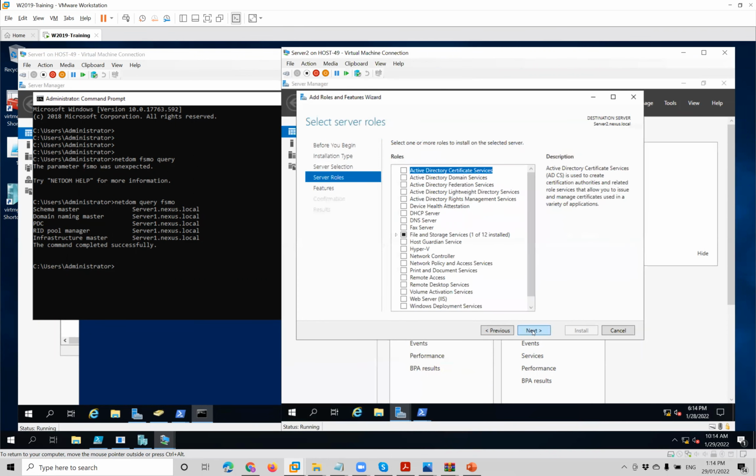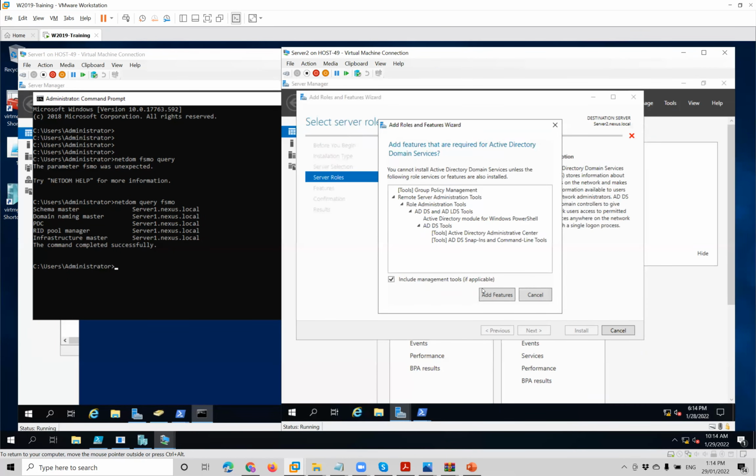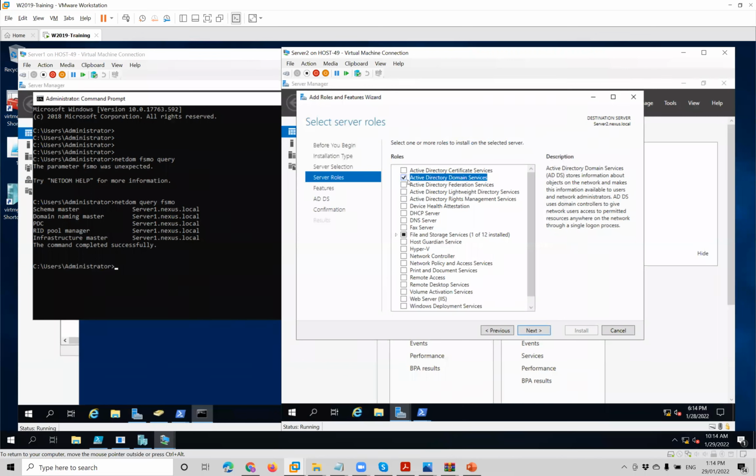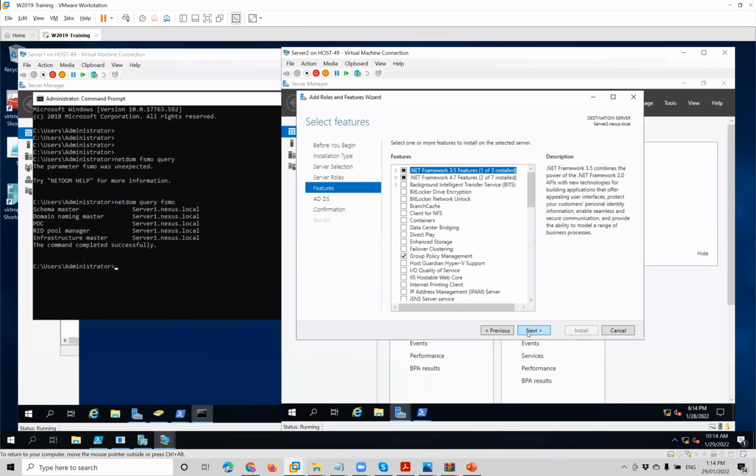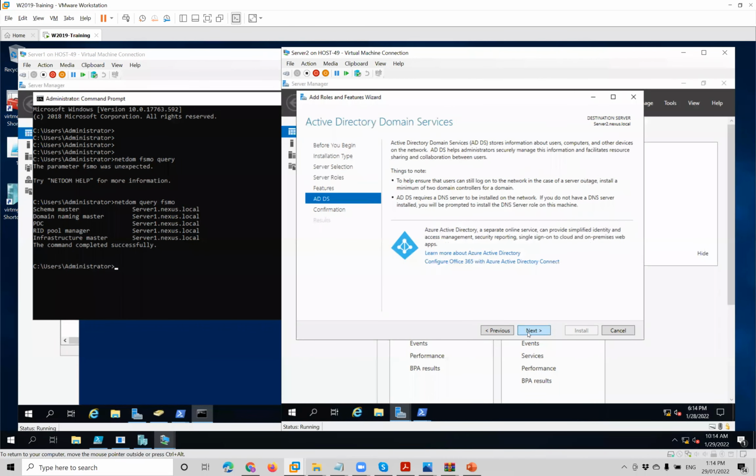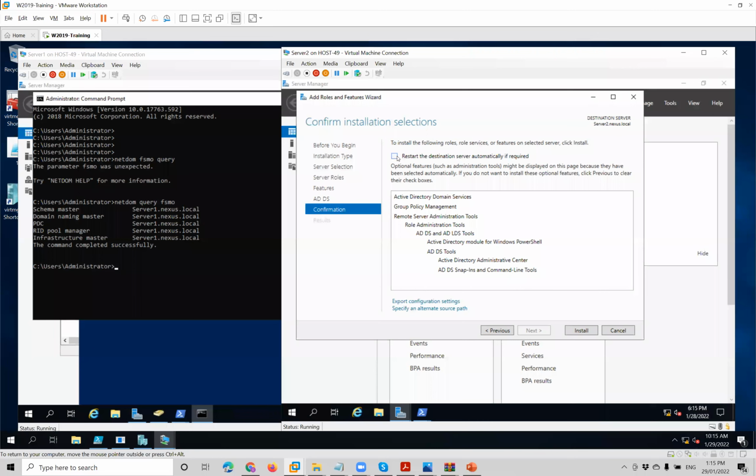So can you see this one? Active Directory Domain Services. Okay, add all features. So wait for it. See the check mark? Next. That's all you need to do. Next. Then restart the server when needed.